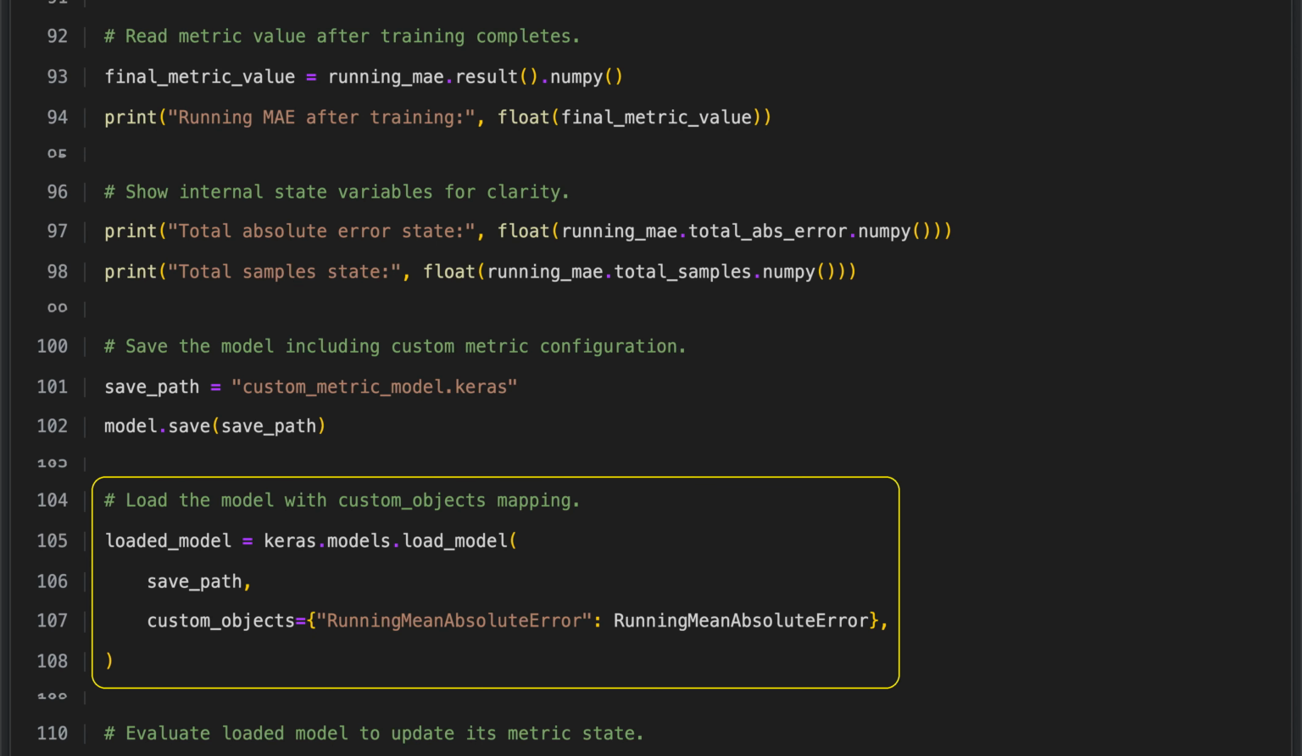To load a previously saved Keras model that uses a custom metric, we use the standard model loading function and point it to the saved file. Because the model includes a custom metric, we must also tell Keras how to handle it during loading. We do this by passing a dictionary that maps the metric's name to its class definition. This lets Keras correctly reconstruct and use the custom metric's behavior when the model is loaded.